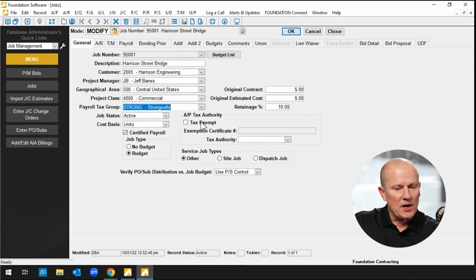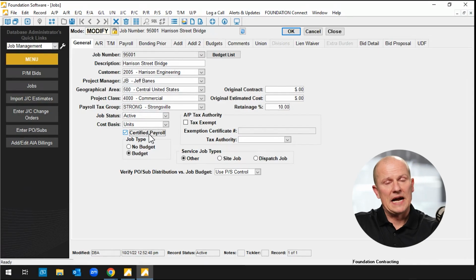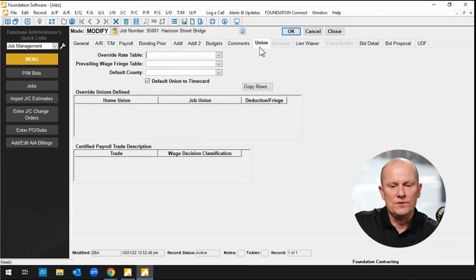Now, regarding payroll specifically, we have certified payroll as a checkbox. When we need certified payroll on a job, we simply check the box. Now, that is retroactive. So if you're a union contractor and say you didn't know you needed certified payroll, you can come back here anytime, check that box, and you're still going to get those certified payroll reports from the inception of that project.